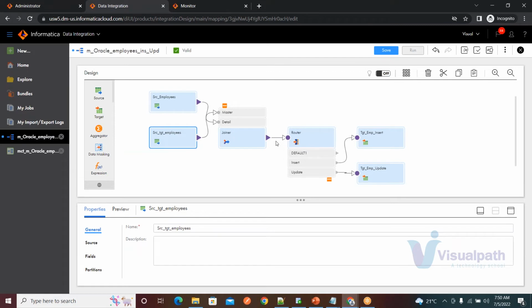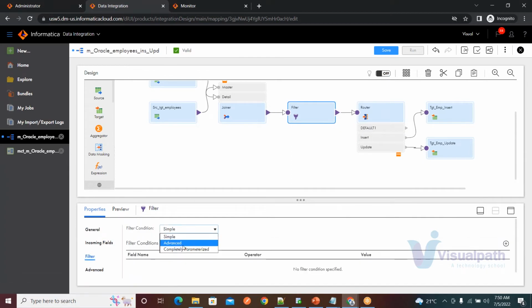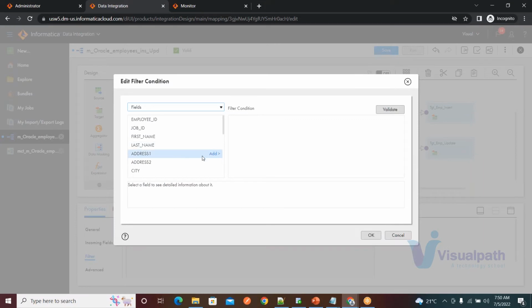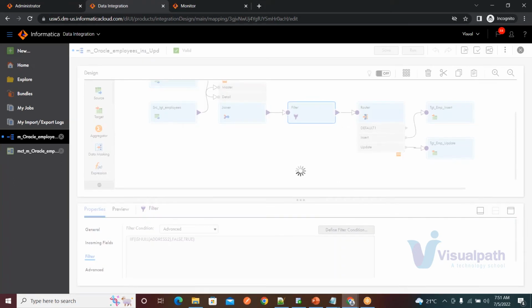If you just click on these three dots here, you get the list of transformations. You can drag it from the palette or just put it here. In the filter transformation, go to filter, click on the advanced filter, define filter condition. For example, I want to filter out null values: if is null of address to is false, comma true, so that it would filter out the null values, right? Click on save, then take it to router.